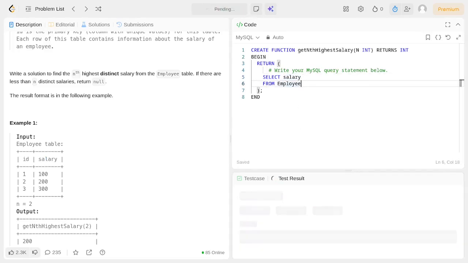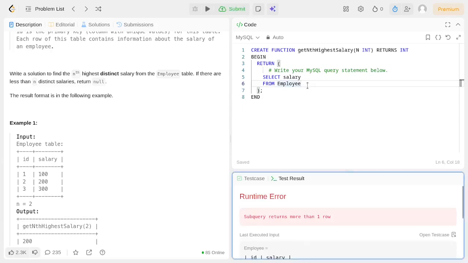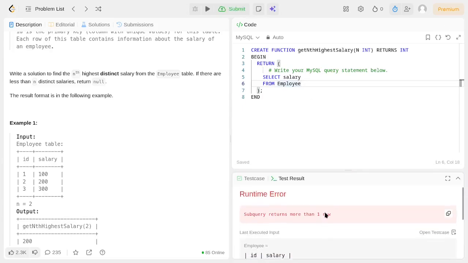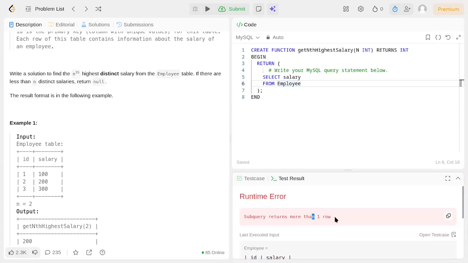And let's run this again. It's displaying something like: subquery returns more than one row. What it means is that we need to return only one entry from our return statement from this function, getNthHighestSalary. So we need to limit it to only one. And let's run this again.